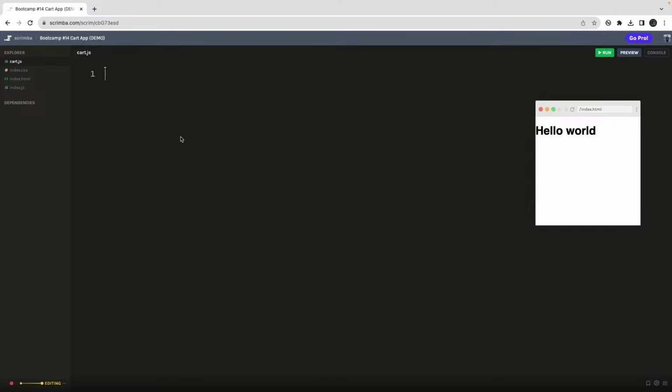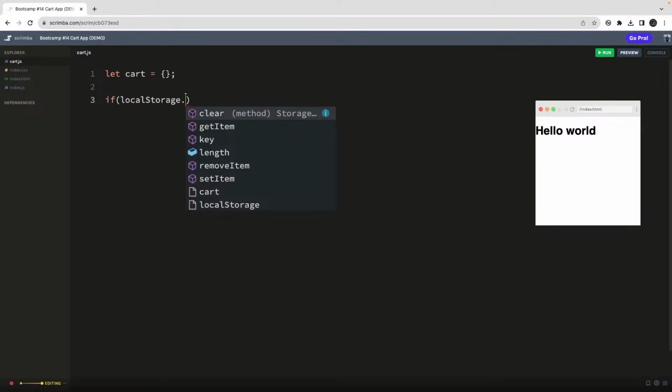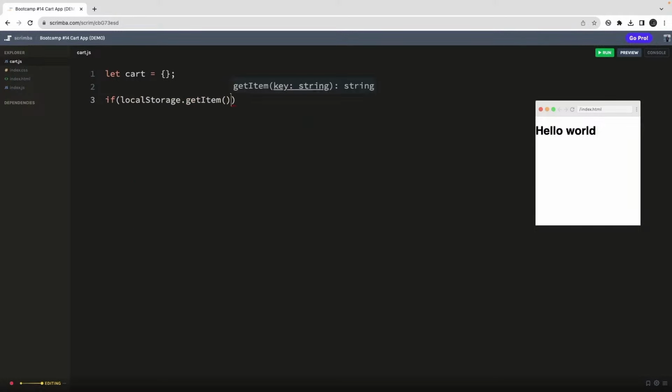So let's say you have a cart. How do we create an object? Let cart, this is the cart object, and inside this cart we will be using local storage to store the data, like localStorage.getItem. Do we have anything in the cart? So when you reload the whole app, you will still see the items in the cart.